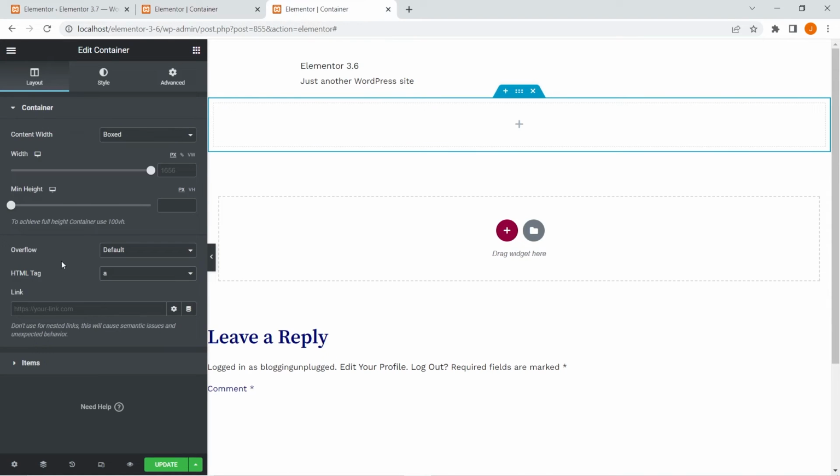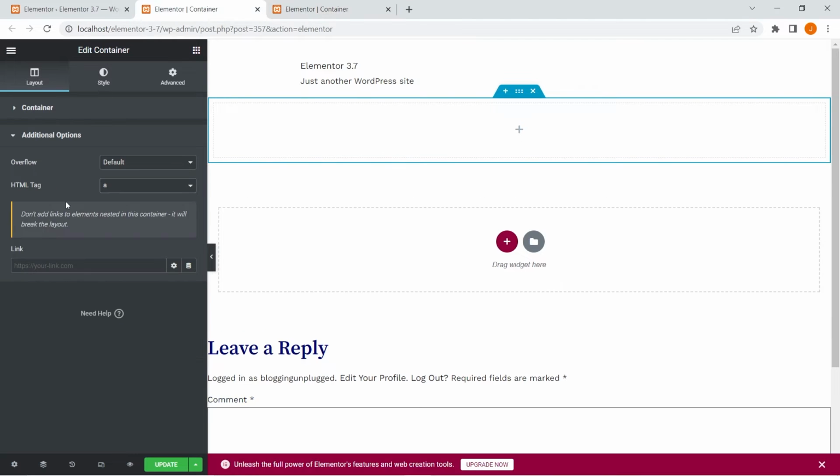You can see right over here I have selected the A tag, and it gives us no warning, while the warning is available, as can be seen right over here. Okay, so this is the second change that you will see in the Elementor 3.7 container widget.